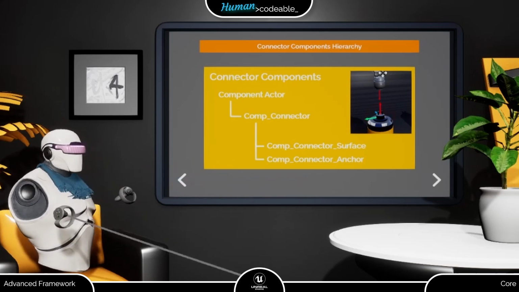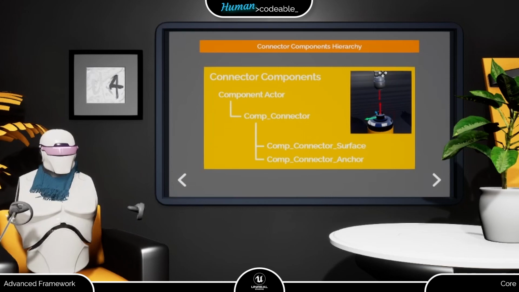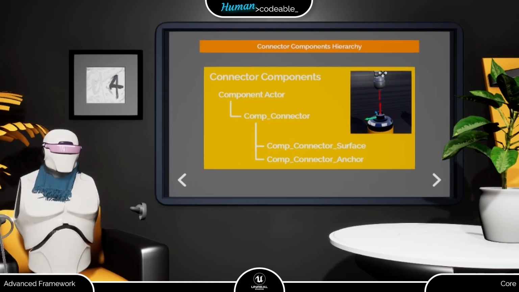The anchor connector component allows you to be more specific with placing the actor. It works in conjunction with an anchor component, and I will show you how it is set up in another video.